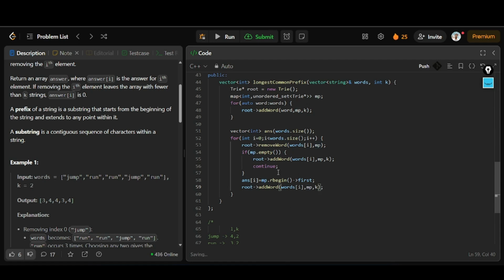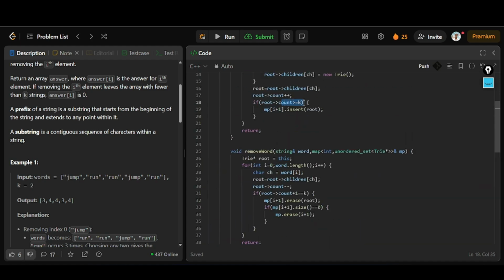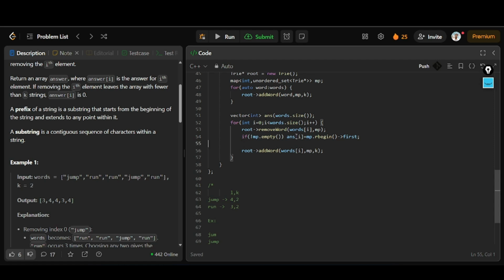What I can do better is, what I'm thinking is, if the map is not empty, that means in the map I have some length which is greater than equal to k, right? Because in the map I'm always having only the lengths which are greater than equal to k. So if it is not empty, what I can do is take this outside, update the answer if it is not empty, and then add back the word. So this is better. Alright, and that's it. We can return the answer here.